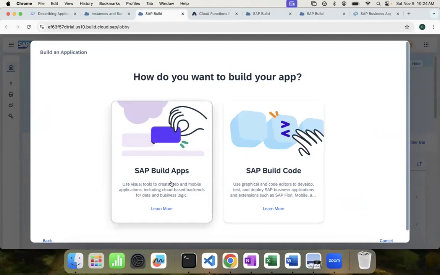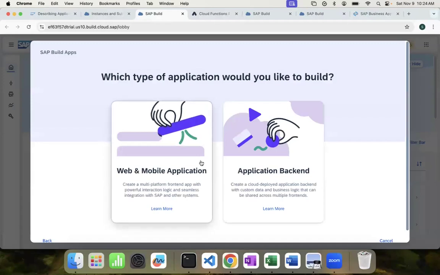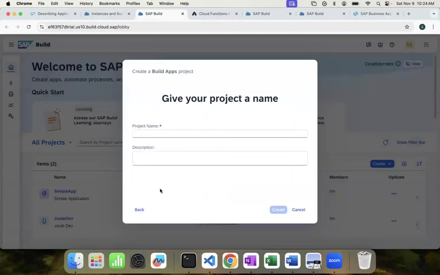And then I'm going to hit Build Apps, and it's going to ask me web or web and mobile application. I'm going to choose one and then give a project name here. Let's say Build Apps is my project name. I can say my first build app.